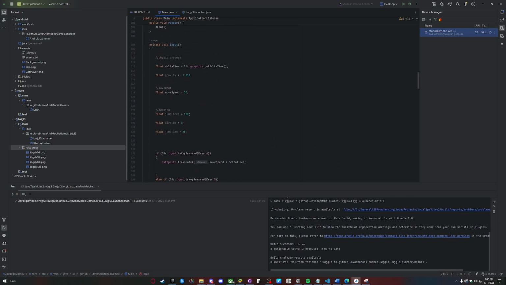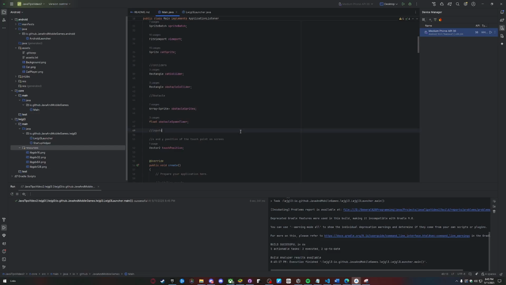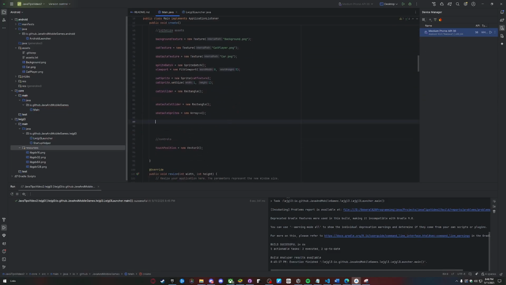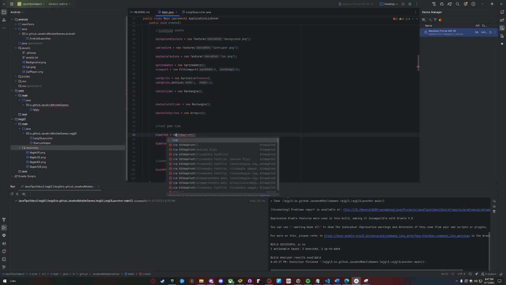Now I need to create a game timer and a font for the in-game time text. For the font, you might need to be careful or mess around with the location and scale of the font a little bit to be able to see it better in-game.